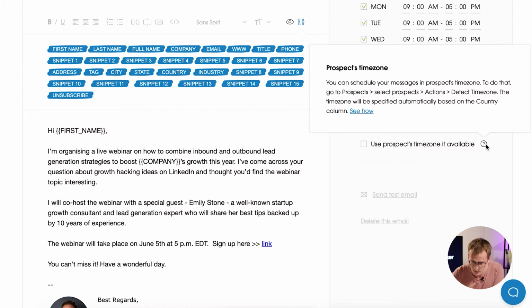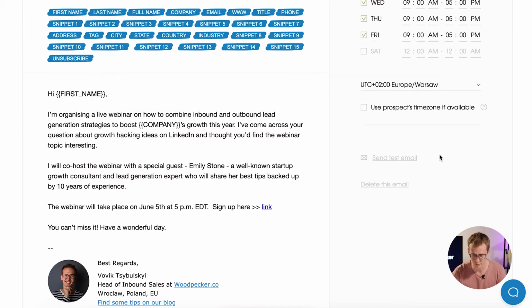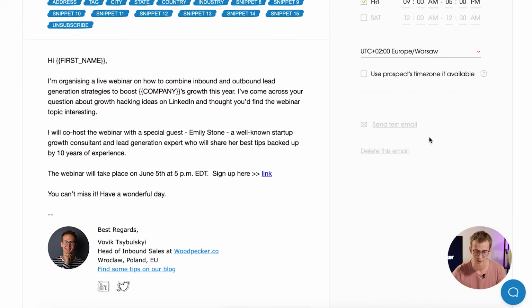time zone. But also we do have a feature, which is in prospects, that allows you to detect time zone. Yeah, but it is based on the country column. You should know, or you should have information about countries of specific prospects, and after that you will be able to use this feature. And of course, here is the option to send a test email. You will be able to send a test email to your own email to see how this email will look like in a real email client.